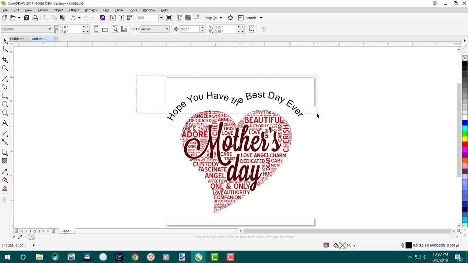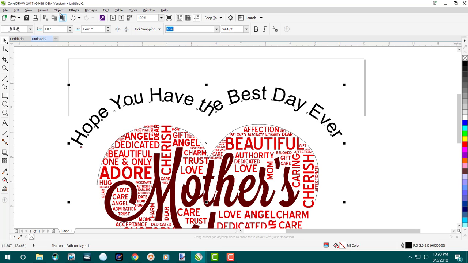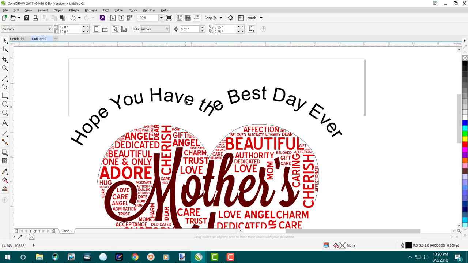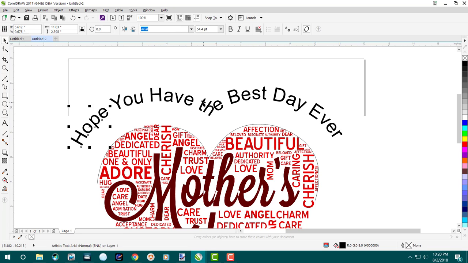Then once you have that curve like that, now you can really go in here and fine tweak this if you want by just going up to Object, break the text apart, and then break the artistic side of this. And now here I can get in here, double click on this, and then I can start to rotate however I want to give this the best look.